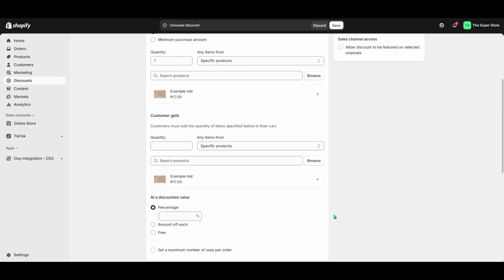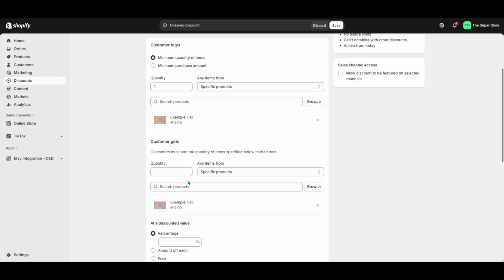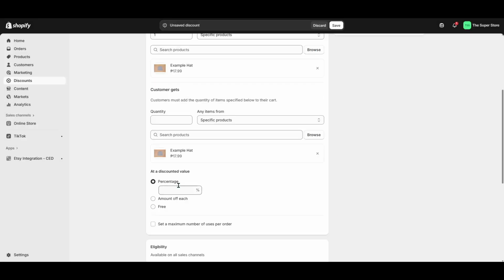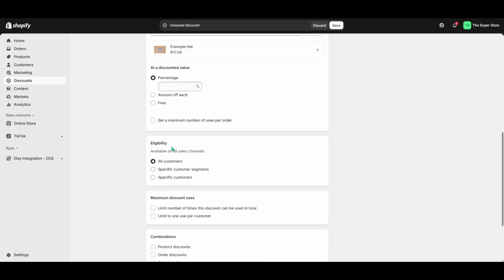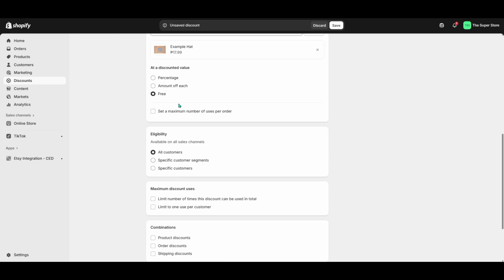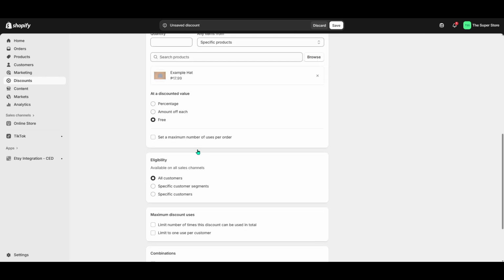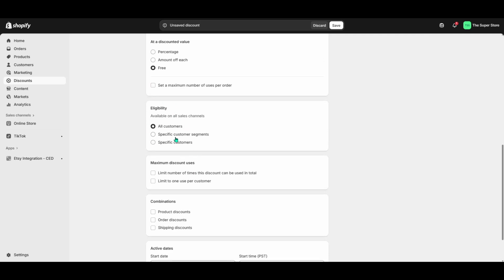Once you've set the products, you need to set the eligibility criteria. Decide who can access these discounts. Maybe it's only for first-time buyers, or perhaps you'd like to offer it to everyone. Also, consider the maximum amount of times this discount can be used, either per customer or across your store.